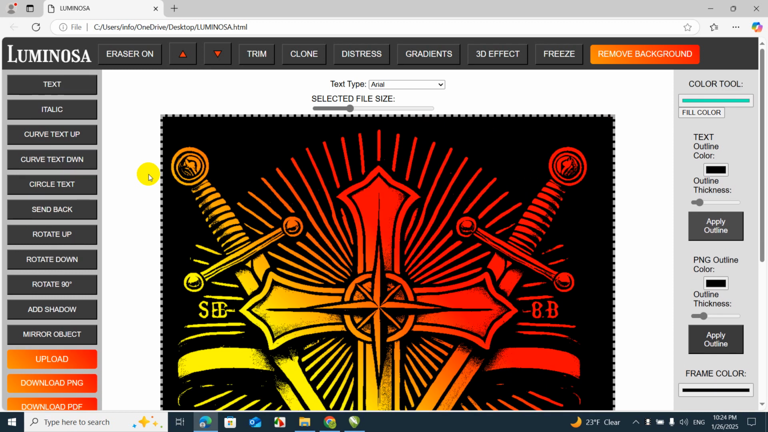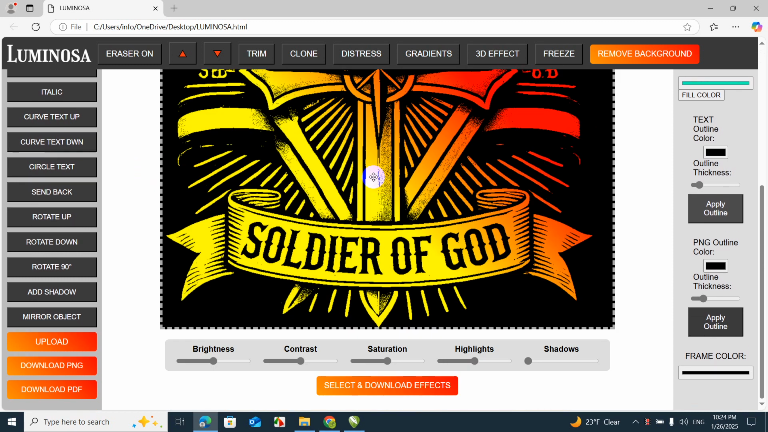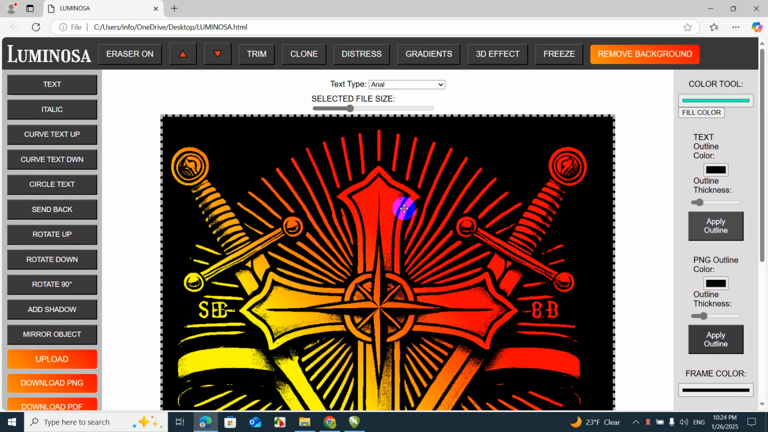So yeah, this is how you can add gradient effects or colors on your designs using Luminosa.